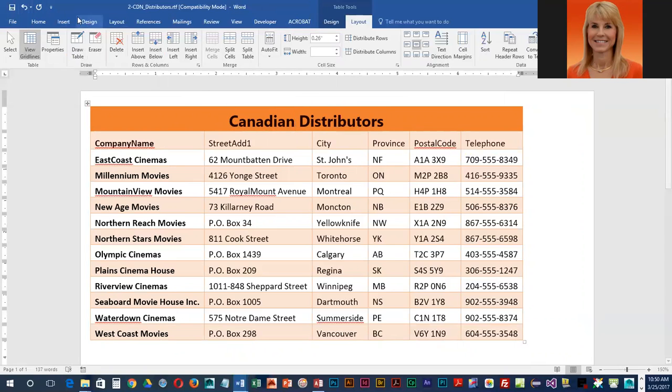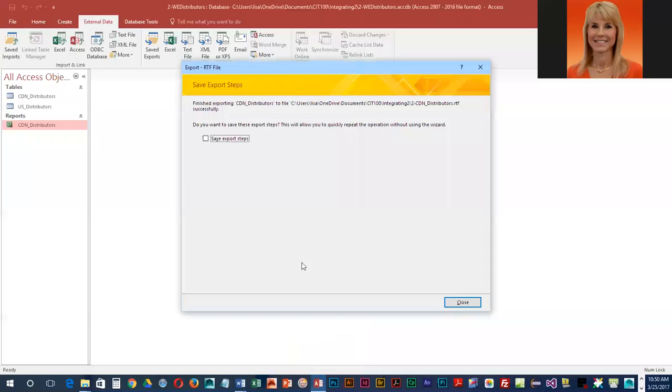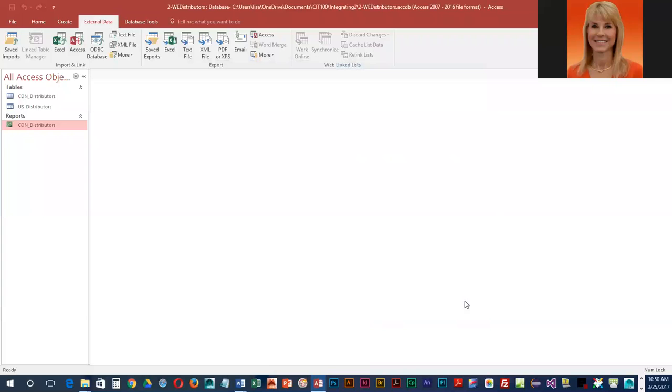Once you've got this formatted, you're going to go ahead and hit save. Then you can close out of this file, and when you return to Access, it's not unusual to see this little export window still open. You can close that. You do not need to save it, and then you can close Access.